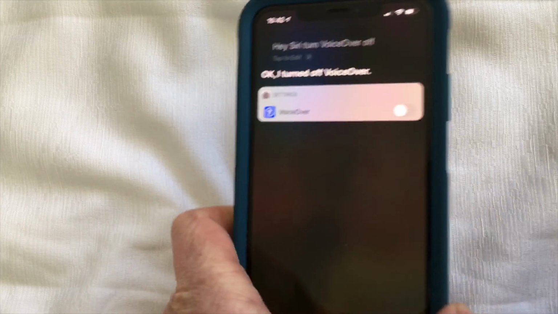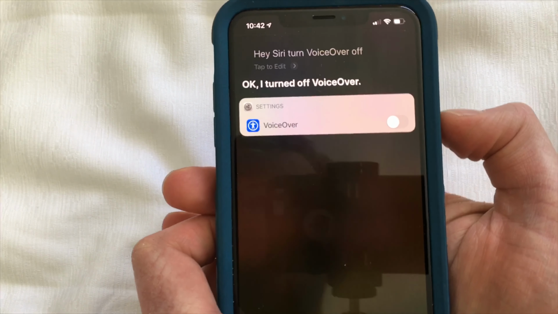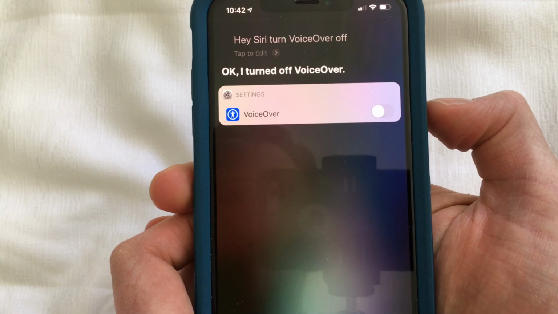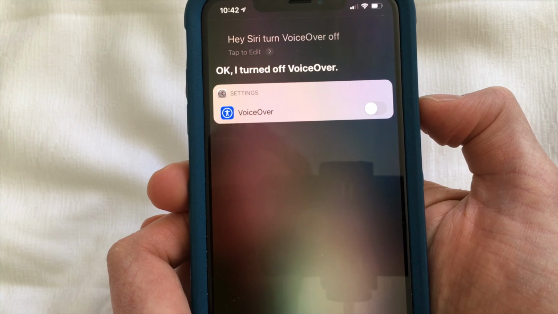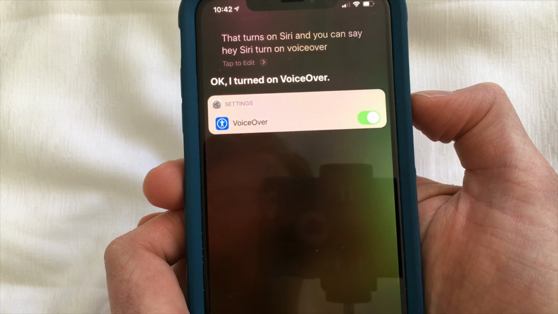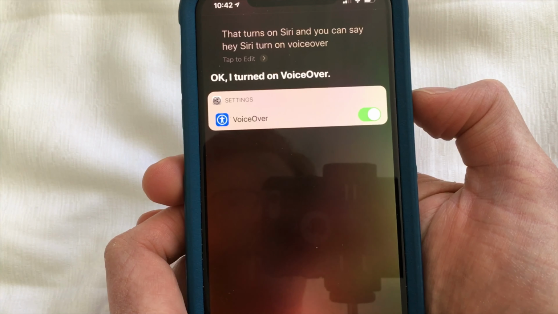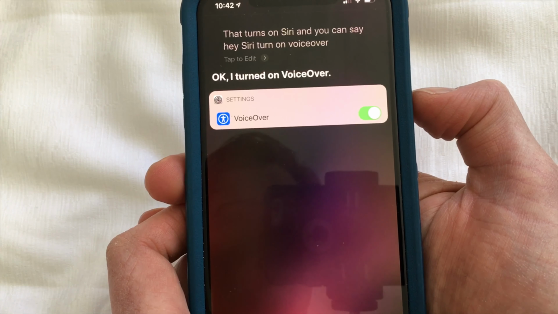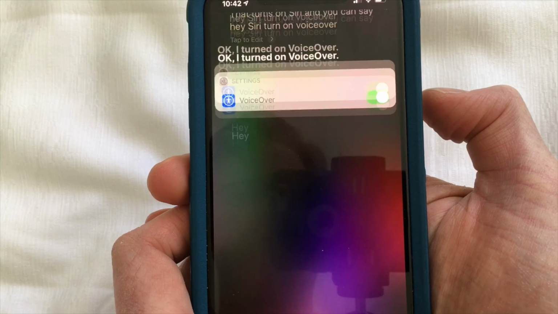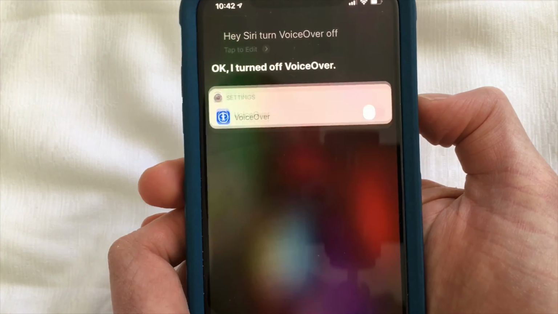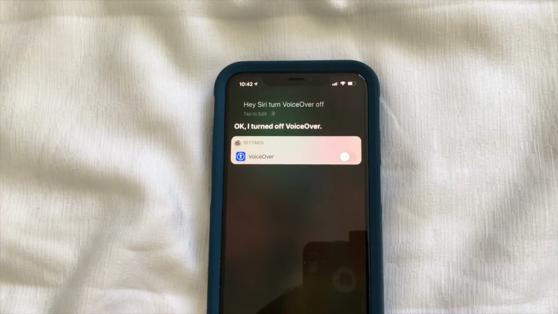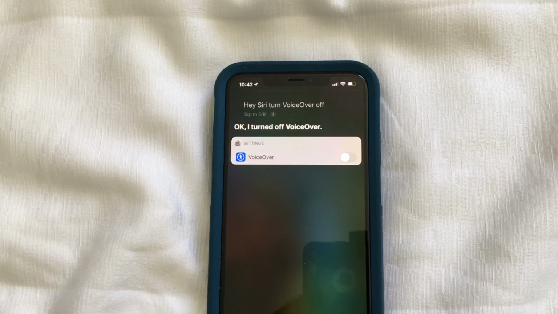Okay, and now for the other way to use Siri is if you hold the side button on the right of the phone. That turns on Siri, and you could say, "Hey Siri, turn on VoiceOver." Okay, I turned on VoiceOver. And then to turn it off, you can hold down the button on the right, like I'll do here. "Hey Siri, turn VoiceOver off." VoiceOver off. I turned off VoiceOver. So that's probably the easiest way, I think, to turn VoiceOver on and off.